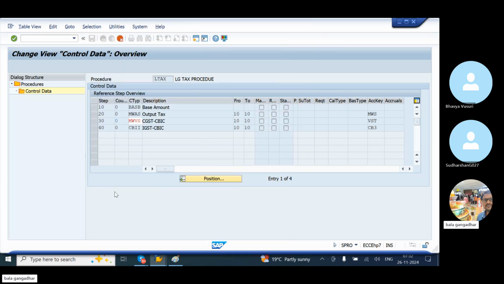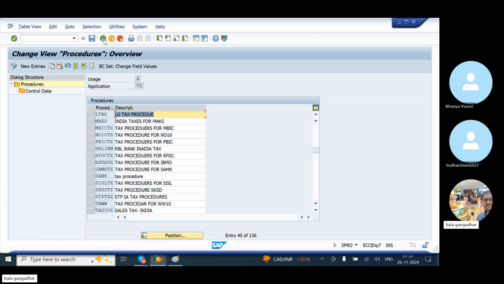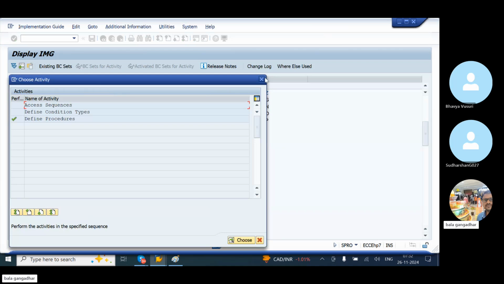MWS. Okay, MW. Like that you have to maintain. This fourth one I'll delete it. Okay, delete it. Okay, click on save. Now this is the procedure LTXT. Input output means purchase tax, sales tax. Say this tax I will assign to L tax.